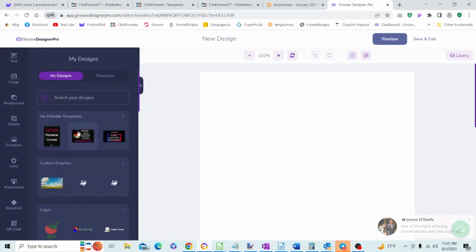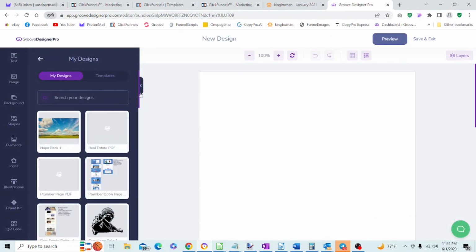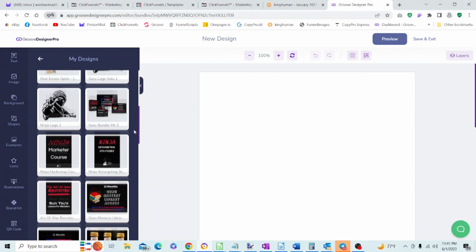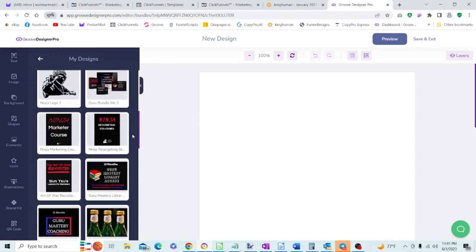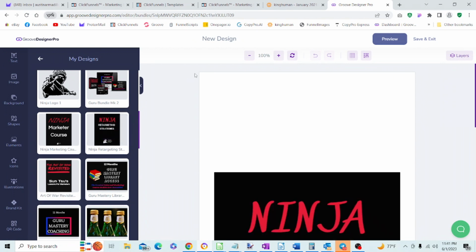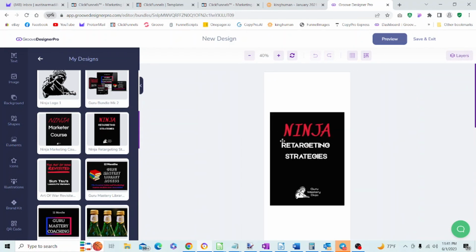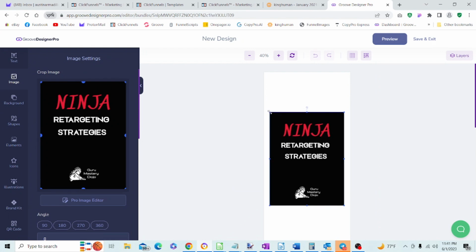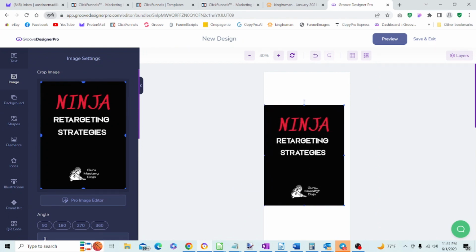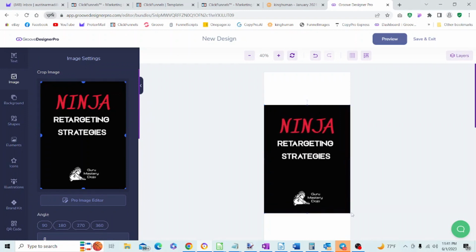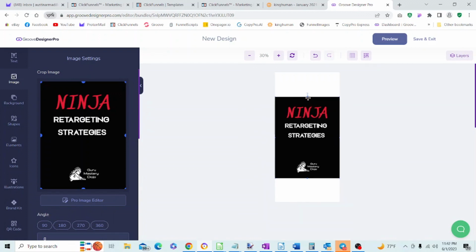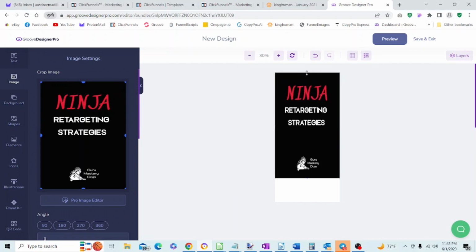Click on create. Click on custom graphics. Scroll down, and we will choose this, our Ninja retargeting strategies. Choose use. Let's go ahead and zoom out so we can see the whole cabinet. And we will go ahead and first adjust vertically. And this one is probably going to stretch out a little bit, but we're not going to worry about that too much. So we'll go ahead and grab it vertically.